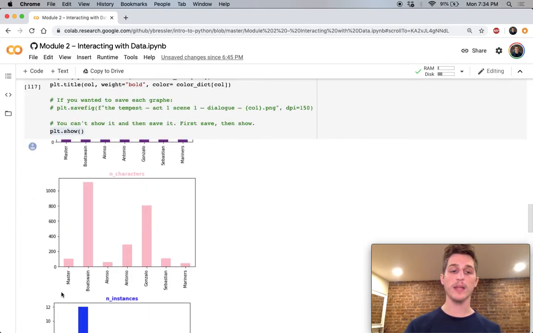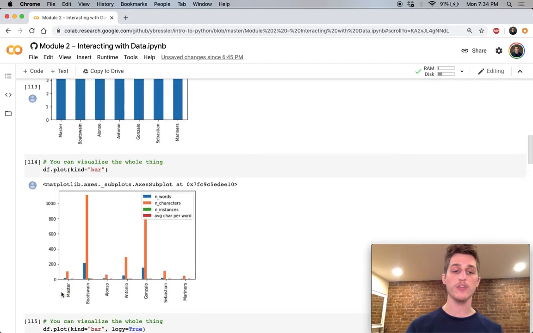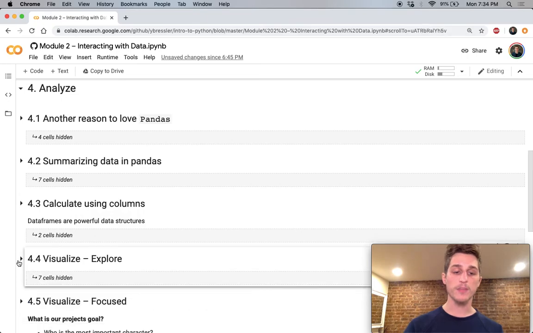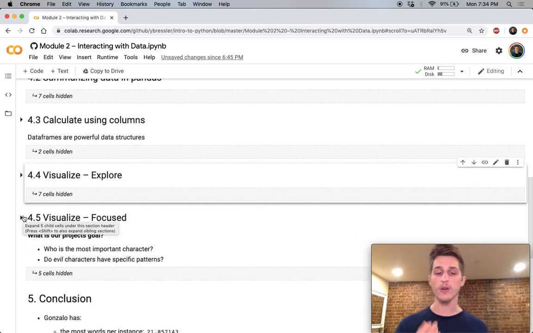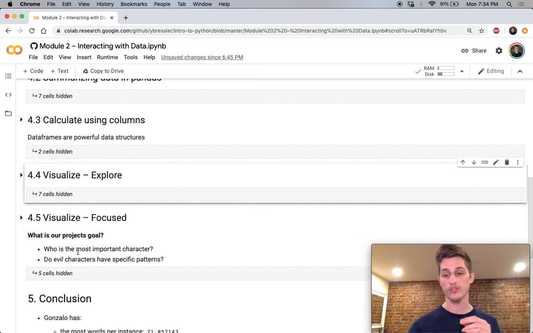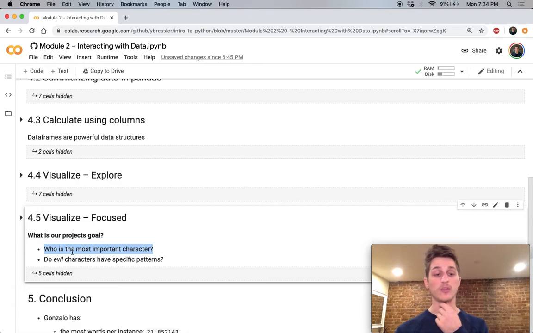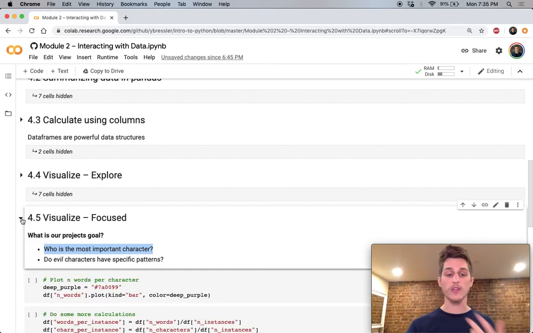Okay, so we're done playing around. This has been a very fun exploration. Let's be a little bit more focused. So in order to be focused, we need to ask ourselves the question: what are we trying to figure out? I'm going to suggest that we try to figure out who is the most important character, and do evil characters have specific patterns? So the way we're going to do that is we're going to see, can we decipher who has the most time on stage? And is there a way that this person talks?